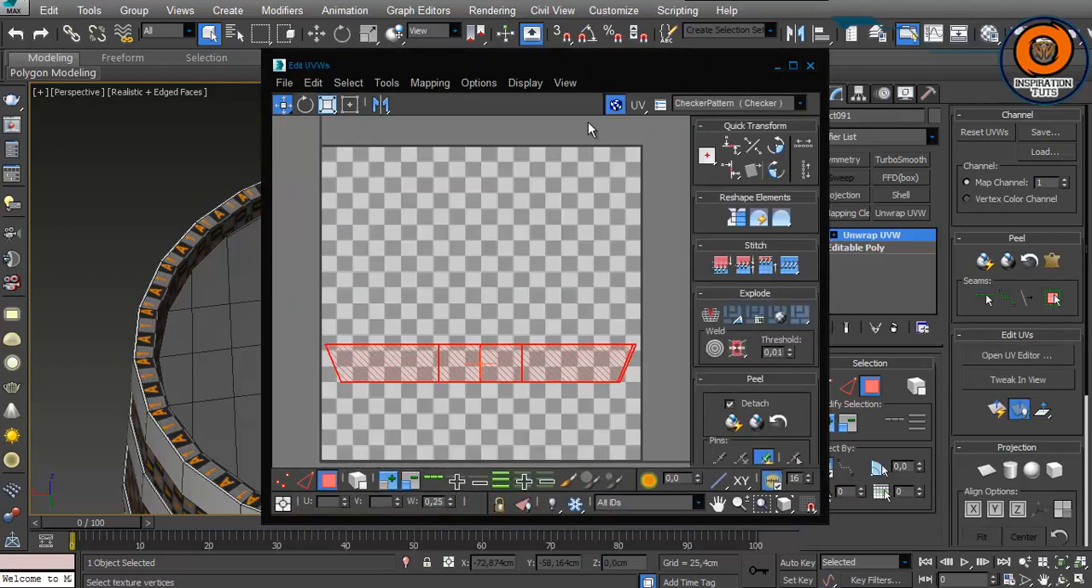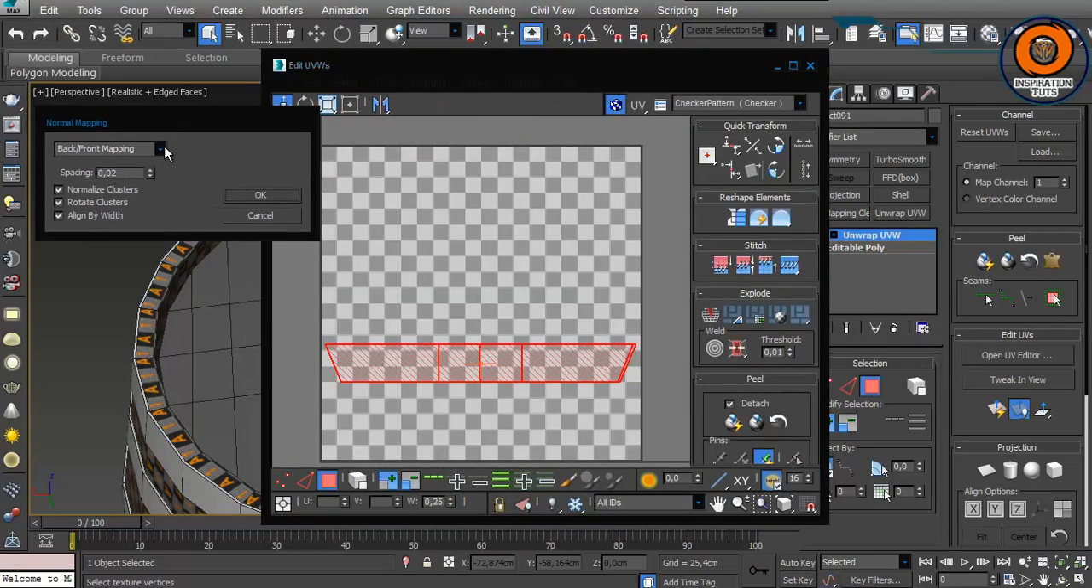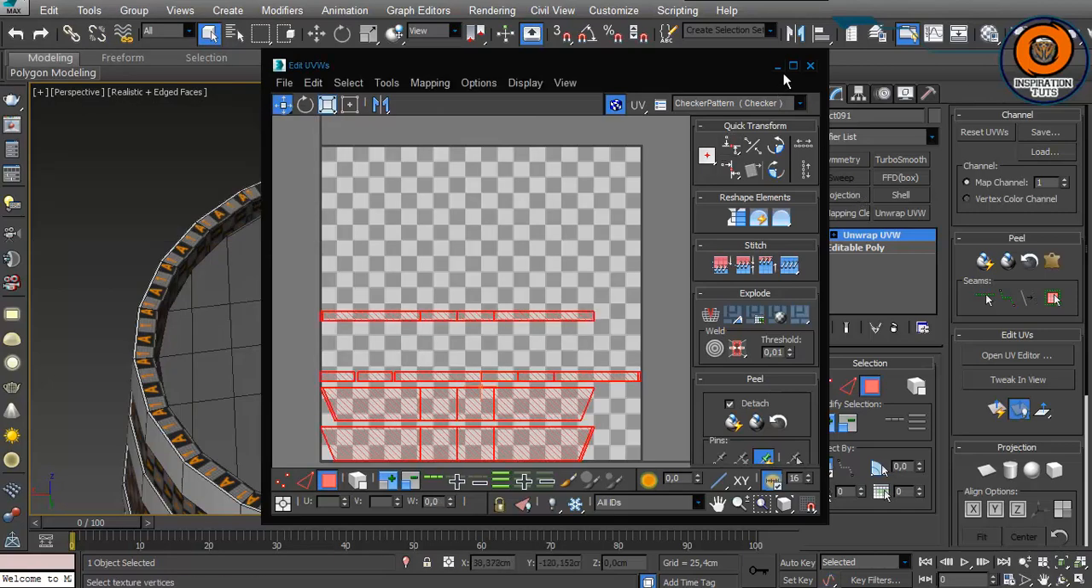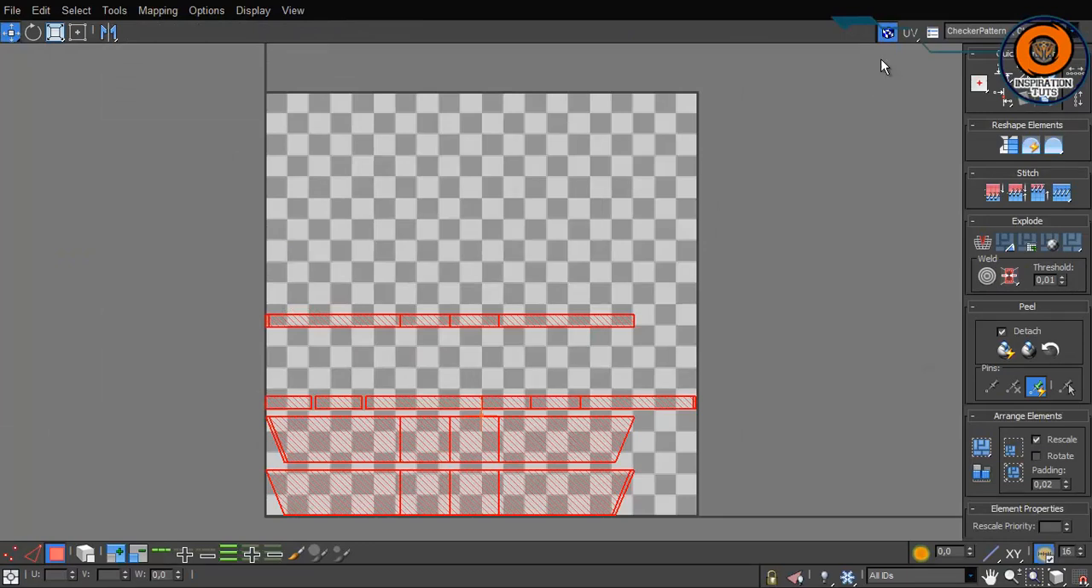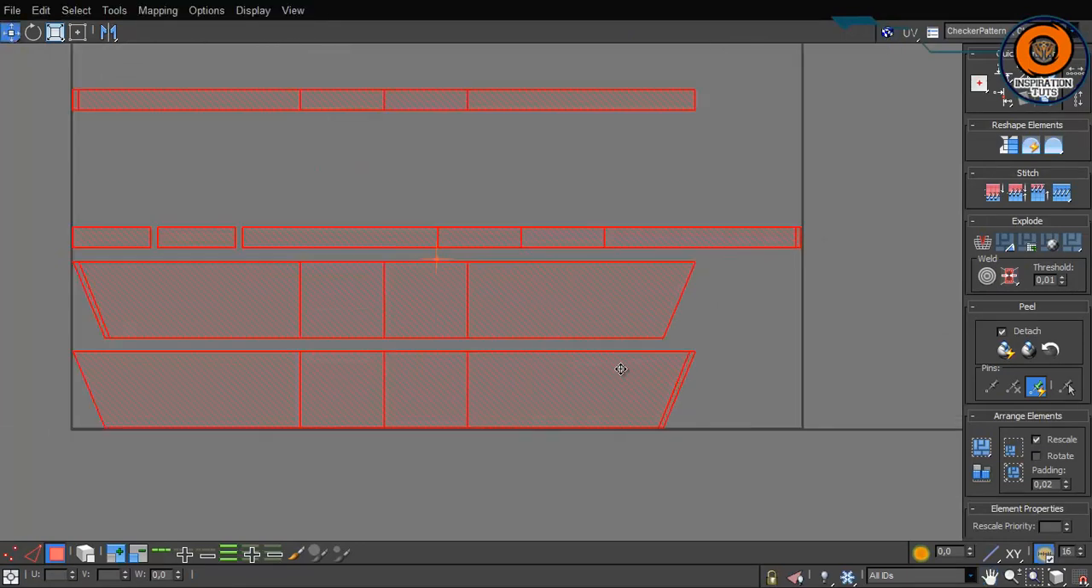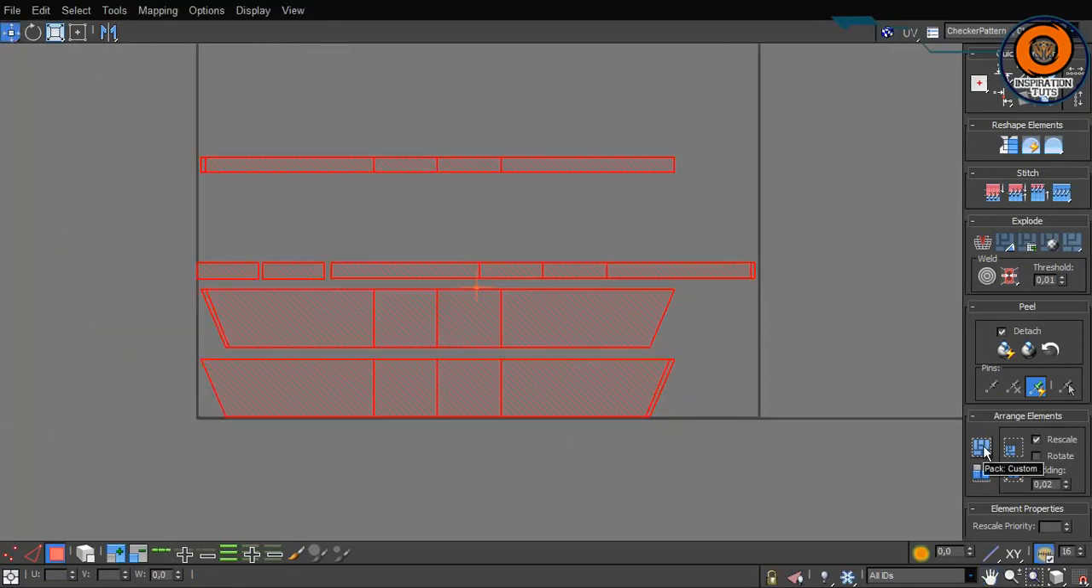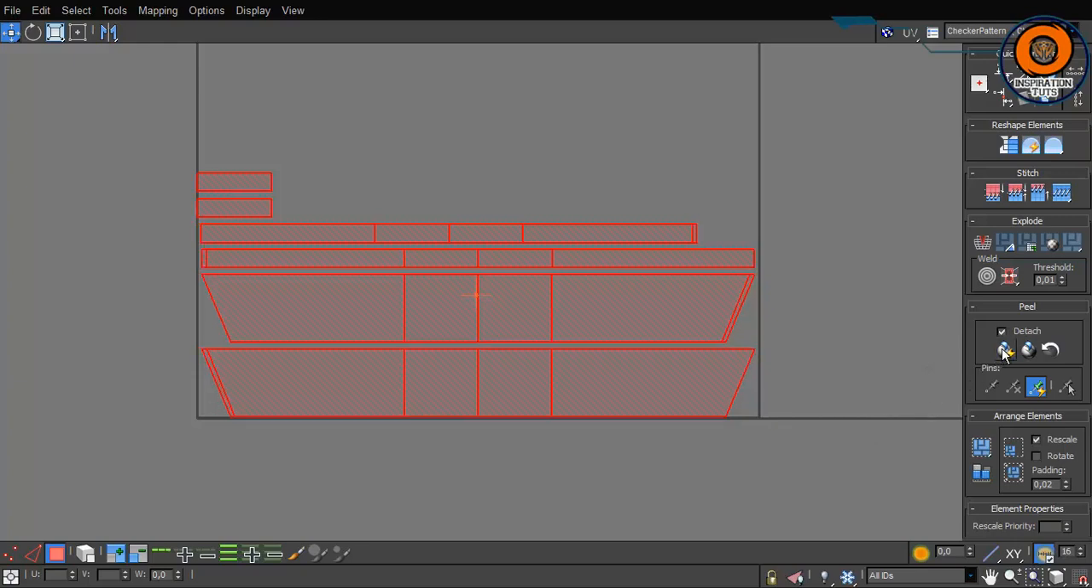I'm gonna open the UV editor. We're gonna go to mapping, normal mapping. I'm gonna go to box mapping. Okay, expand this one here, and I will do the trick, and I will use the quick peel here to make sure that everything is peeled properly.